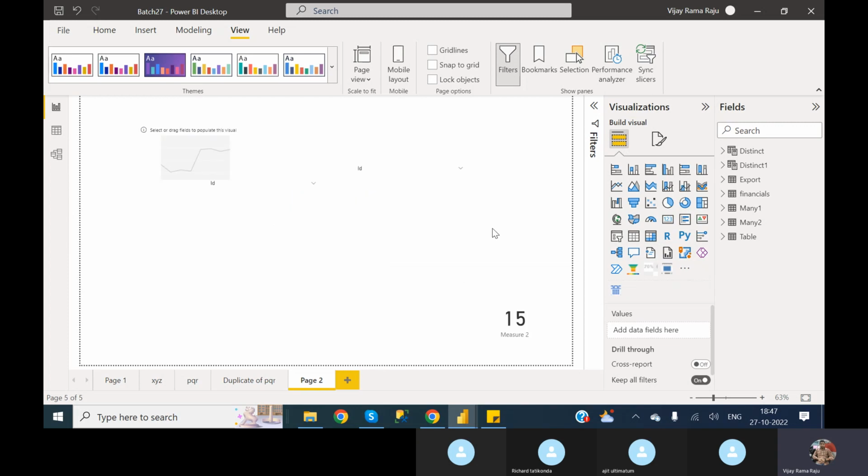This is one way of deleting. Another way is, on each and every page, if you mouse over that page, you will see a cross button and you can delete it. Or else, right click on that particular page itself, and you will have an option called delete page. By using any of these options, you can delete a particular page.